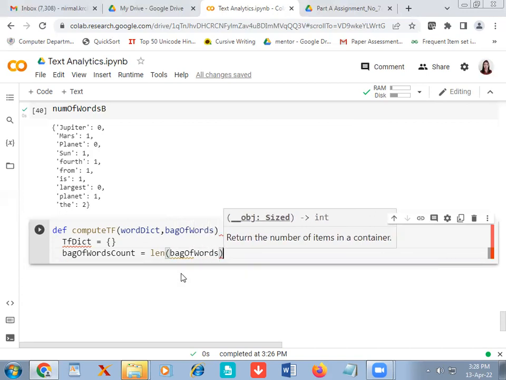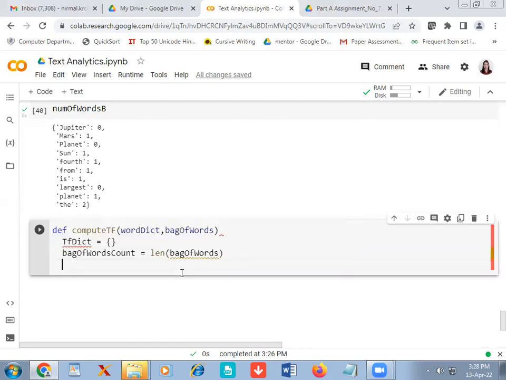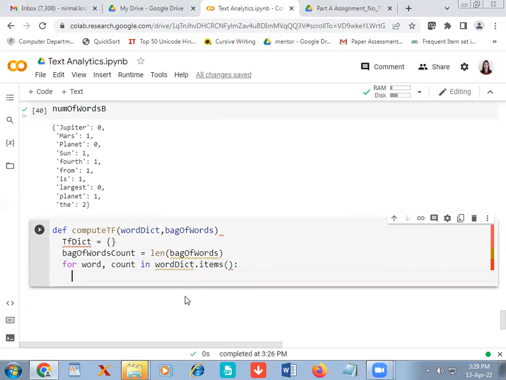Once it finds out how many words, then for every particular word, I need the count also, in my dictionary. Where my dictionary is stored, my dictionary is the word dictionary, which I'm going to pass as the function parameter. So word dictionary dot items, for every particular item, I need this.